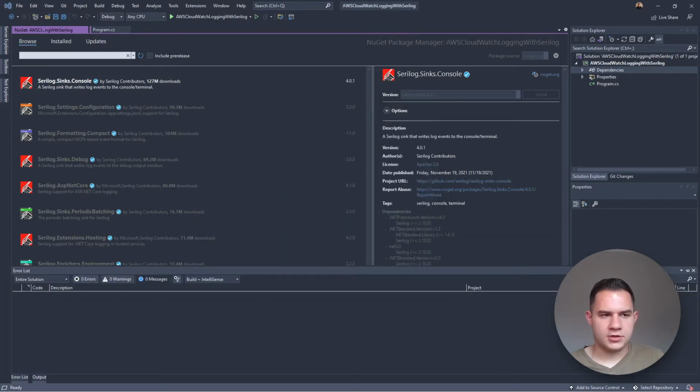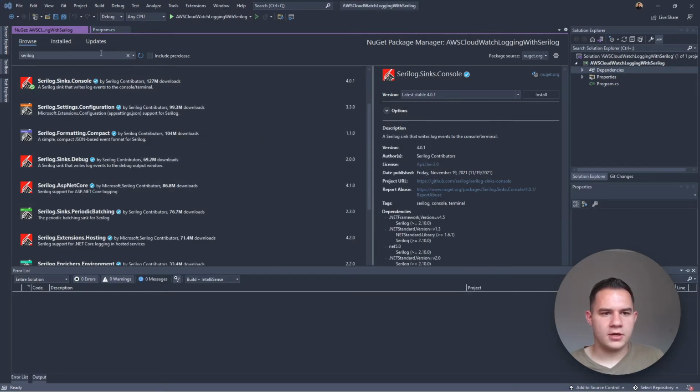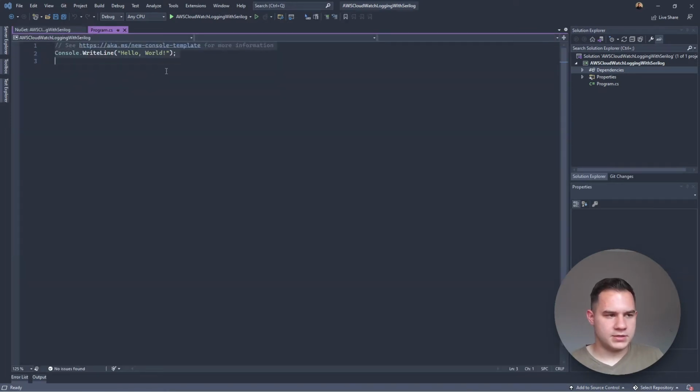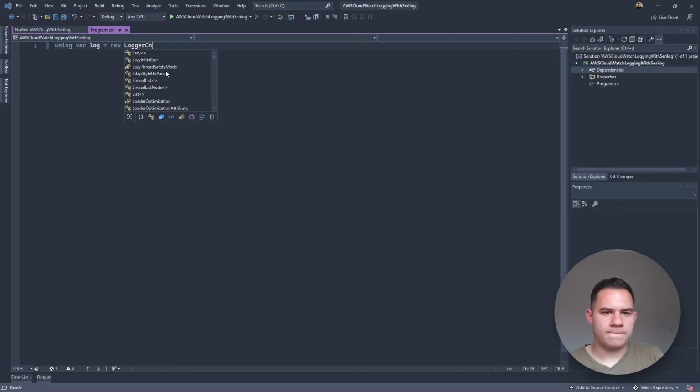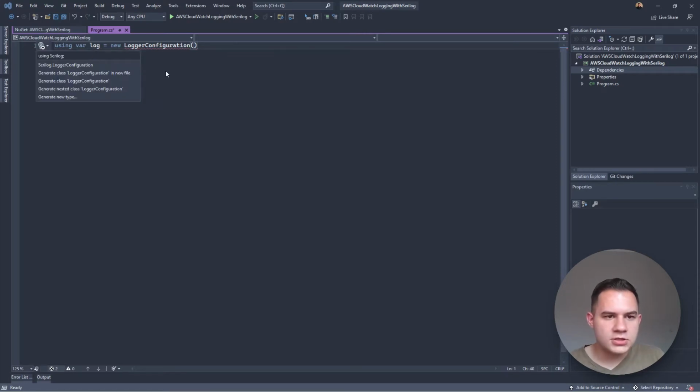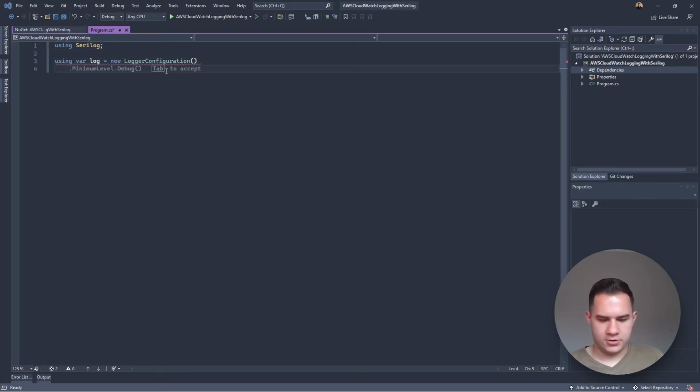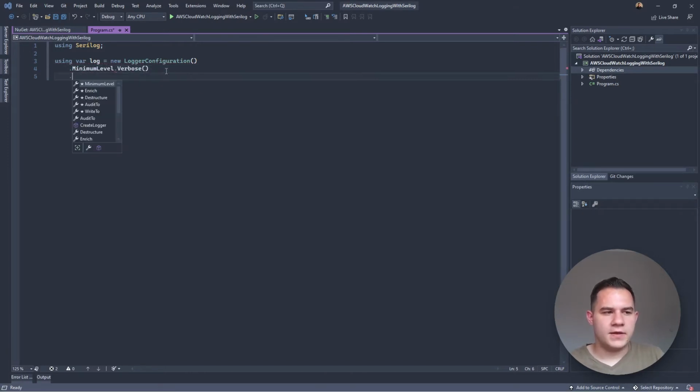Now we can start writing, just create a basic Serilog logger that we can then afterwards wire up to AWS CloudWatch. So let's go to our program and I'm just going to say using var log equals new LoggerConfiguration like that. And if we go Control dot, there we go, using Serilog. And now we're good to go. So I'm just going to log everything, so minimum level, Verbose, in Serilog. And then we're just going to write to the console for now. And let's create our logger like that.